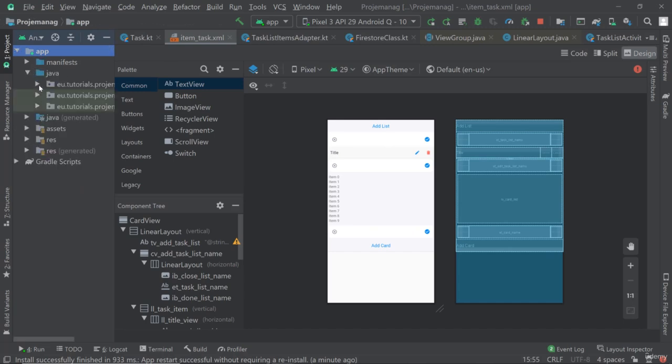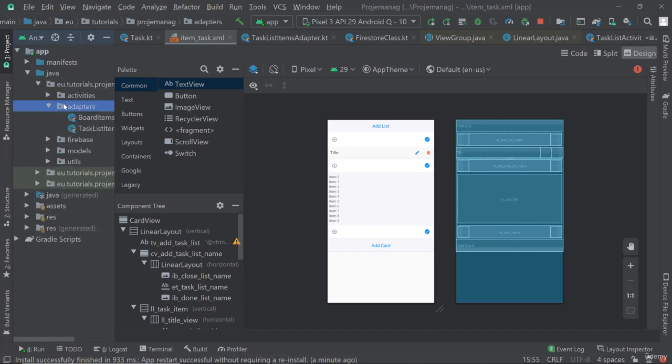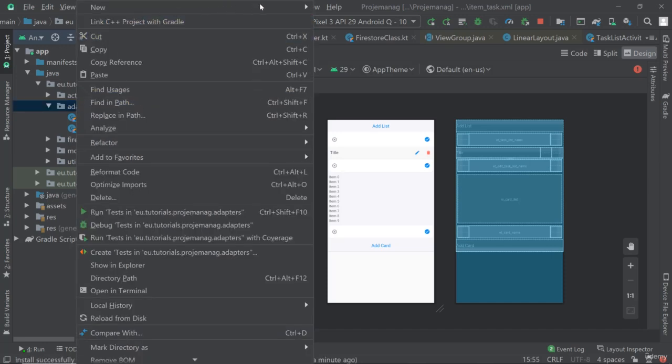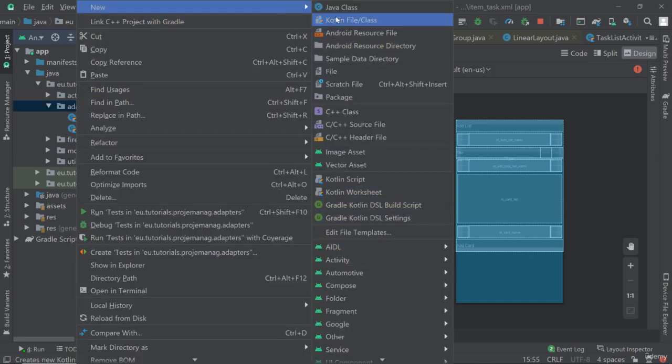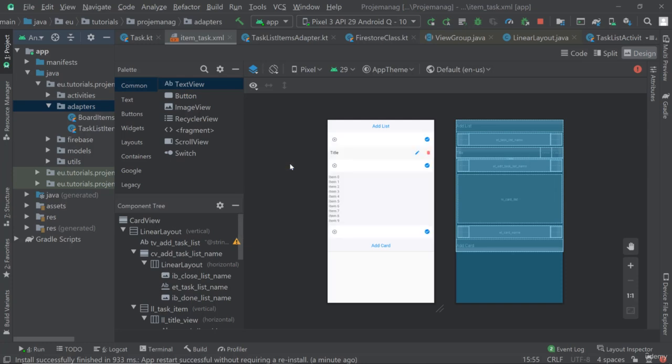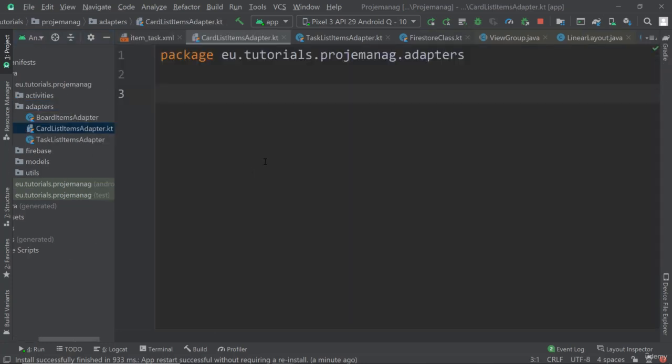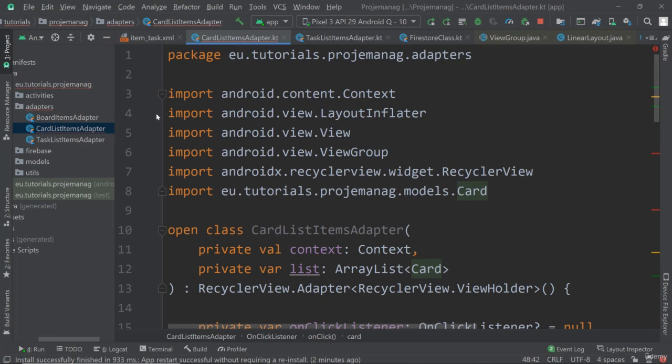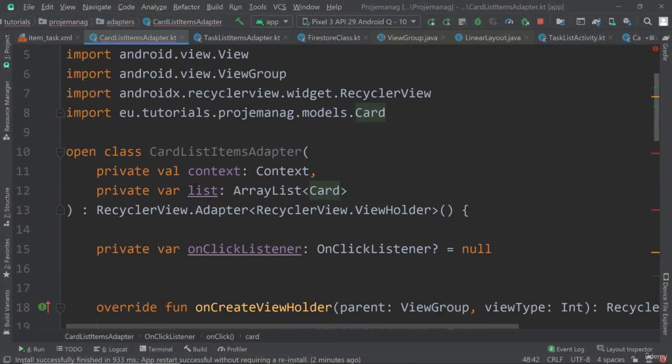So let's go over to our adapters here and create another one. You can see we have already multiple ones here. Create new, and it's a Kotlin Java class, and card list items adapter. I hope that was written correctly. And because we have created so many adapters before, I think it makes sense to just go over this real quick, because it's always the same code pretty much, right?